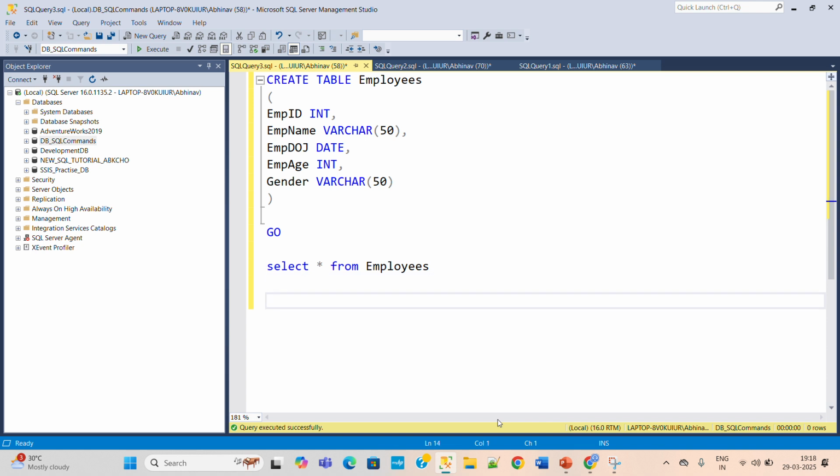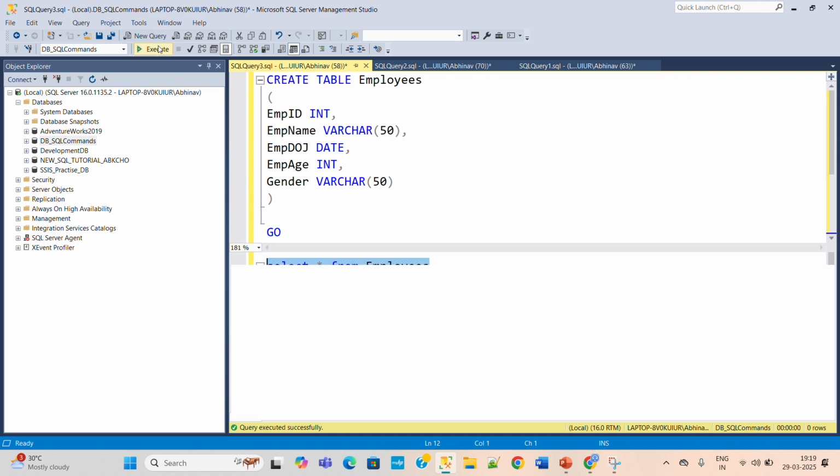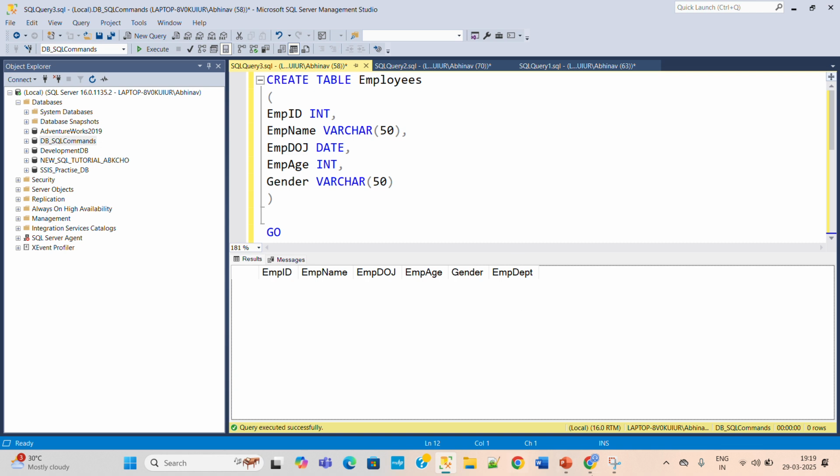So we will add the employee department column using the alter statement. Alter table, then the table name, copy this, paste, and add column name, employee department, emp dpt, then data type varchar 50. This is an example of the alter statement. Now execute this. Command completed successfully. Now execute select star. Here we have the employee department column added. So alter is clear.